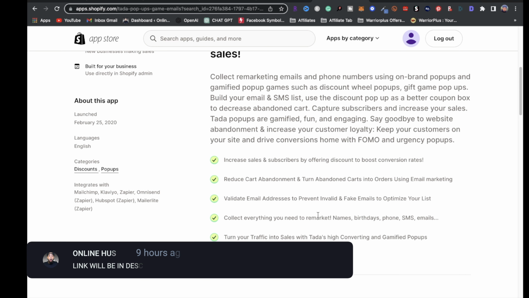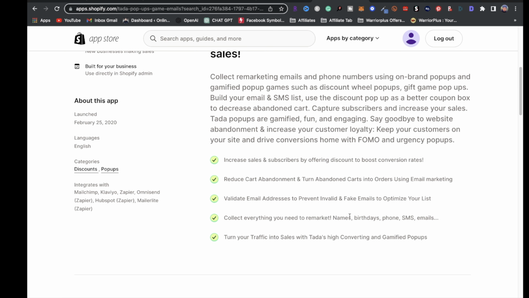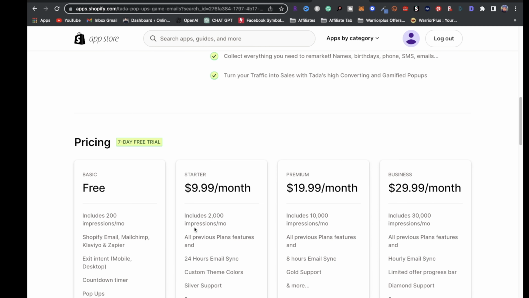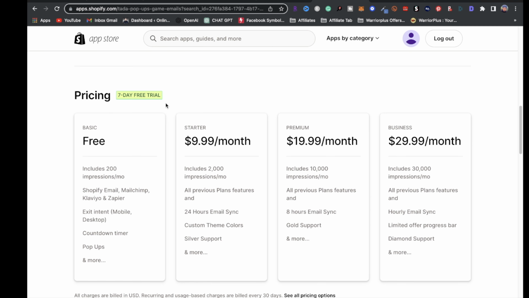Collect everything you need to remarket, names, birthdays, phone, SMS, and emails, and you can turn your traffic into sales with Tada's high converting and gamified pop-ups. Now for pricing, they do offer 7-day free trial. They have a basic free plan, which includes 200 impressions a month, Shopify, email, MailChimp, Klaviyo, and Zapier, exit intent, mobile, desktop, countdown timer, pop-ups, and more.